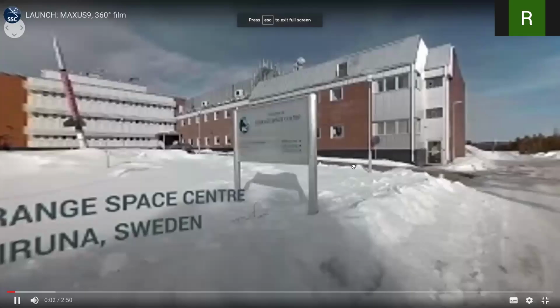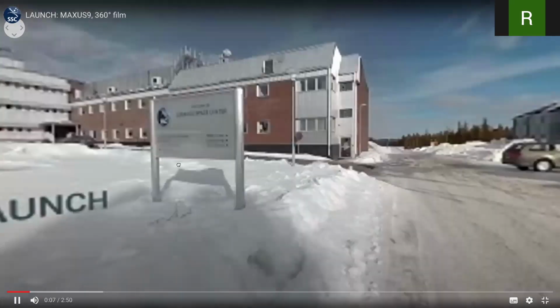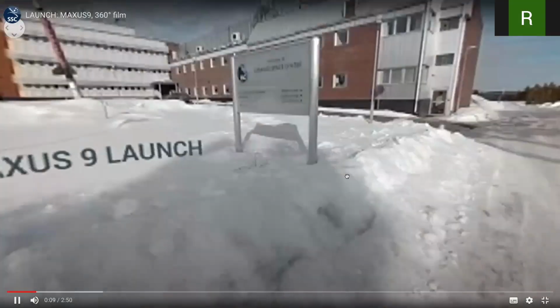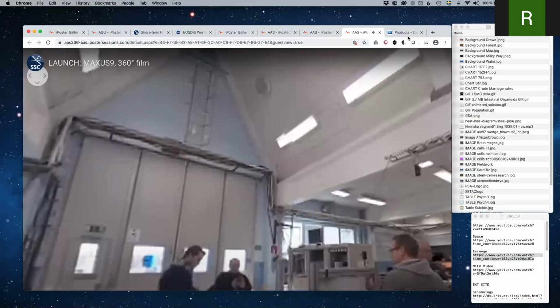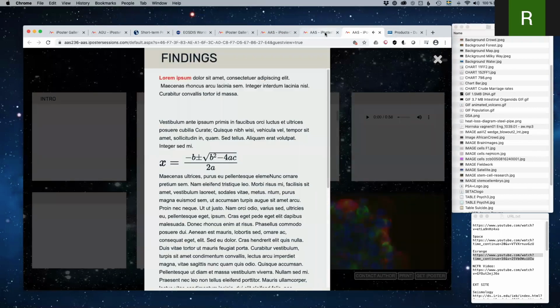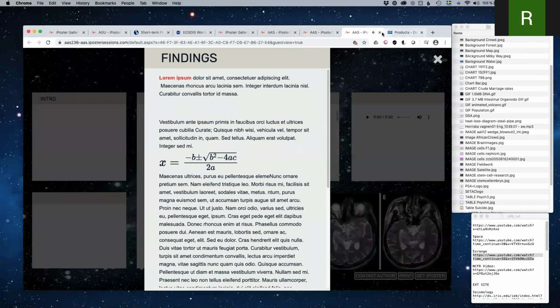Welcome to the SSC S-Range Space Station, Kiruna, Sweden. This is a cool 145 video, kilometers by the way. above They did the it in Arctic Circle. 360 degrees. Here, teams of highly skilled engineers and scientists from around the globe assemble the Maxis 9 payload in preparation for the final integration test.